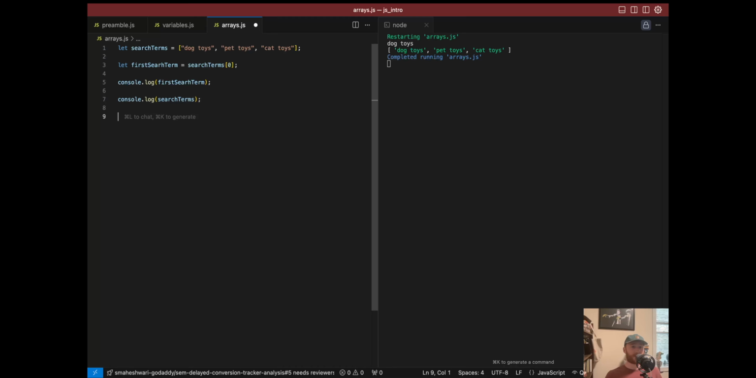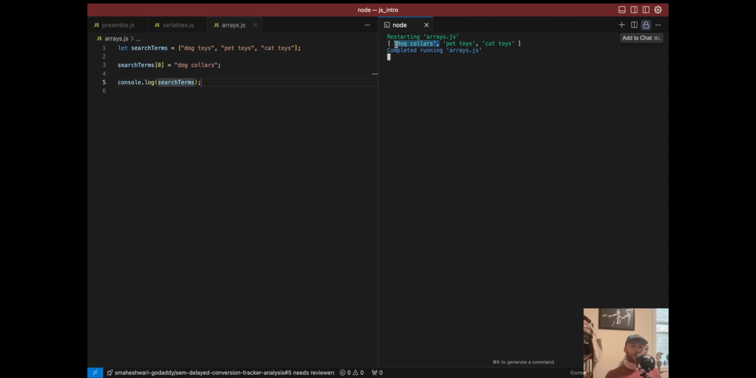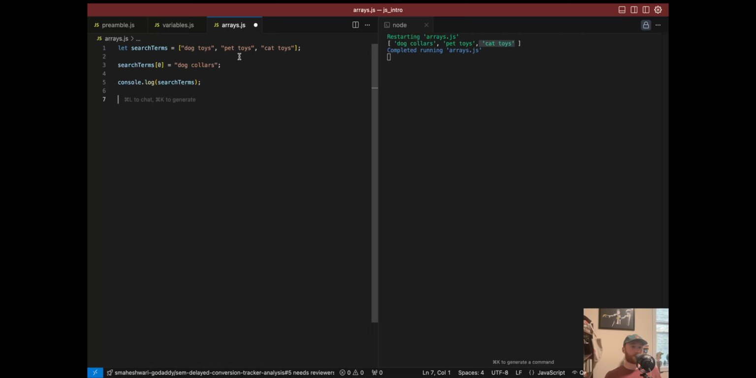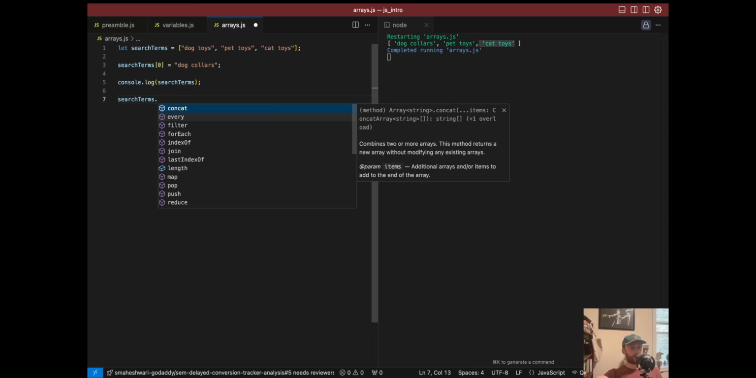What you can also do is update your arrays. So if I go again, search terms 0 equals dog collars, then it's changed it to dog collars, and then we've still got pet toys and cat toys. What you can also do is look at or use the properties and methods on your array, and they're really, really powerful. So if I go search terms and do dot, it's going to give us a list.